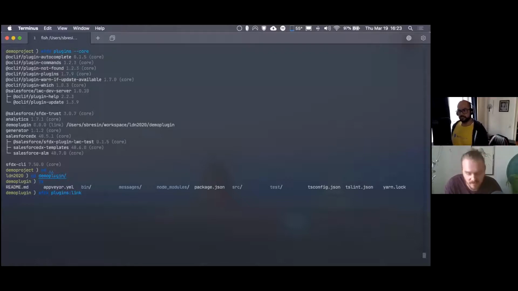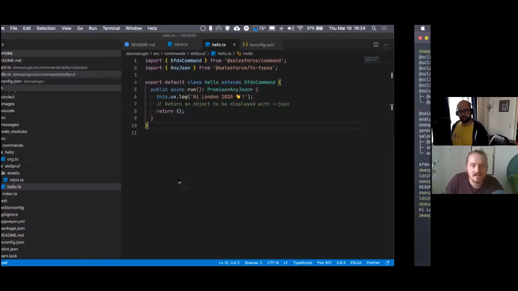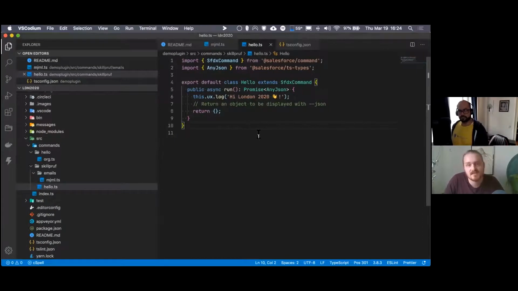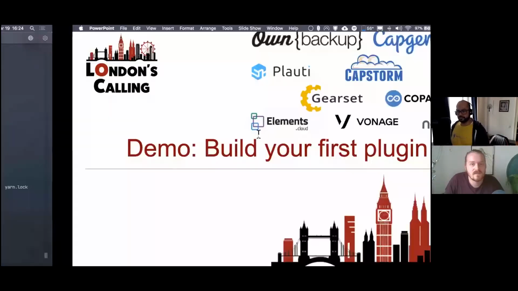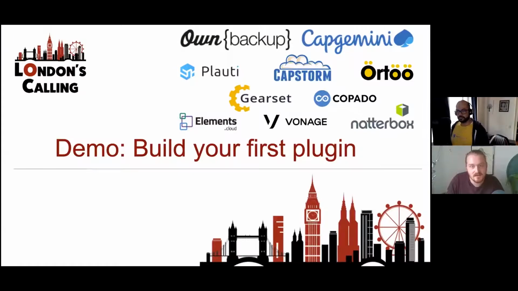So after you link your plugin, you can just CD into your project folder and run commands from the plugin. So our hello world command is already available, and I can run it. It says Hi London 2020, and it's as easy as this to get started. So that's it for the first part of the demo. In the second part, we will make something actually useful.